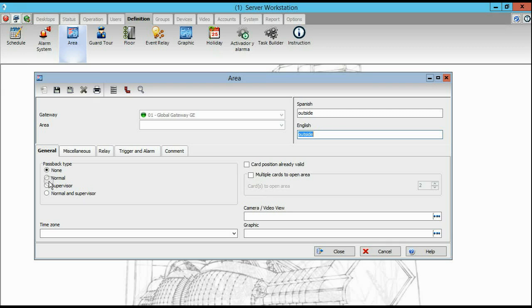of course, I have the option on the general tab. I have passback, which is whether or not we have anti-passback. In global, there is no soft anti-passback. It's hard anti-passback. So it's either you do have anti-passback or you don't. So we have none, we have normal, we have supervisor, we have normal and supervisor, right?